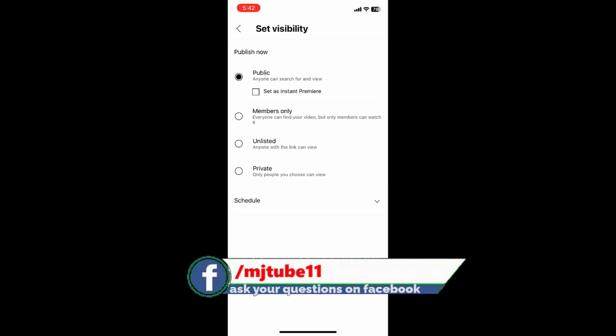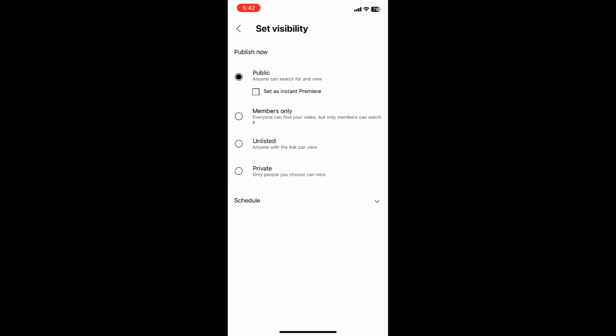So this is how you can directly upload short and long videos directly from YT Studio on your phone.